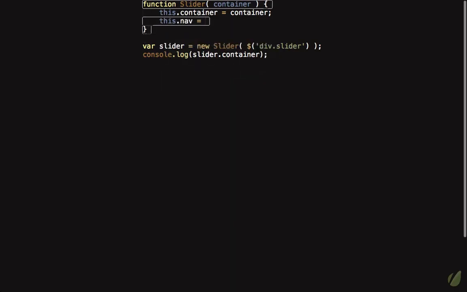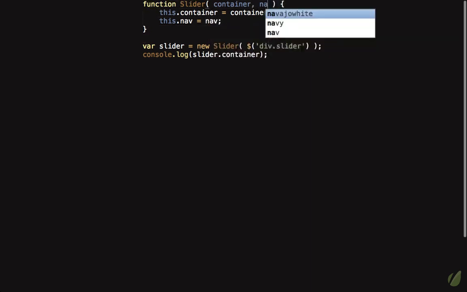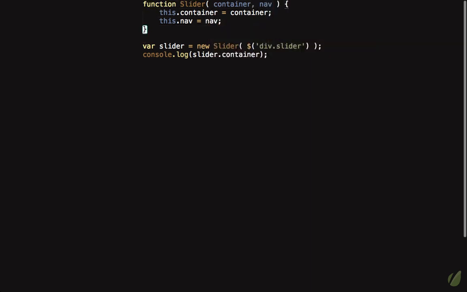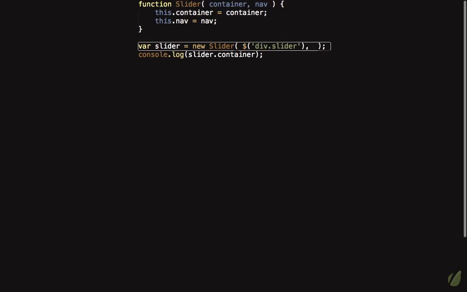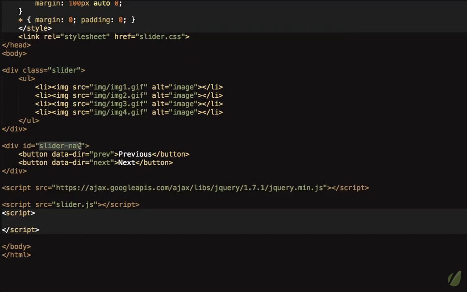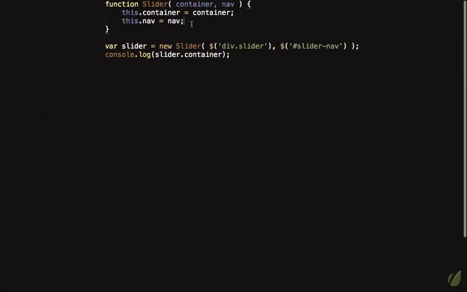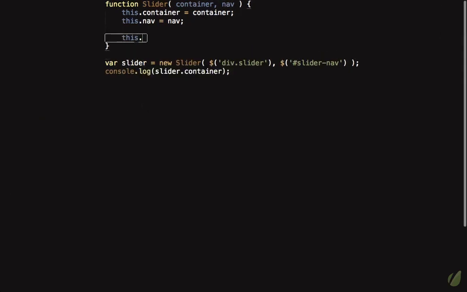We need a path to the navigation, and we're going to store that as the second argument, like so. So now, when we create a new instance of slider, we're going to reference the path to the slider, and we'll also reference a path to the navigation. And we know that's the div with an ID of slider nav. There we go. Let's continue on. Now we need to find our images. So we'll say this.imgs is going to be equal to this.container. Now we're referencing that slider wrap, and we're going to find the images.